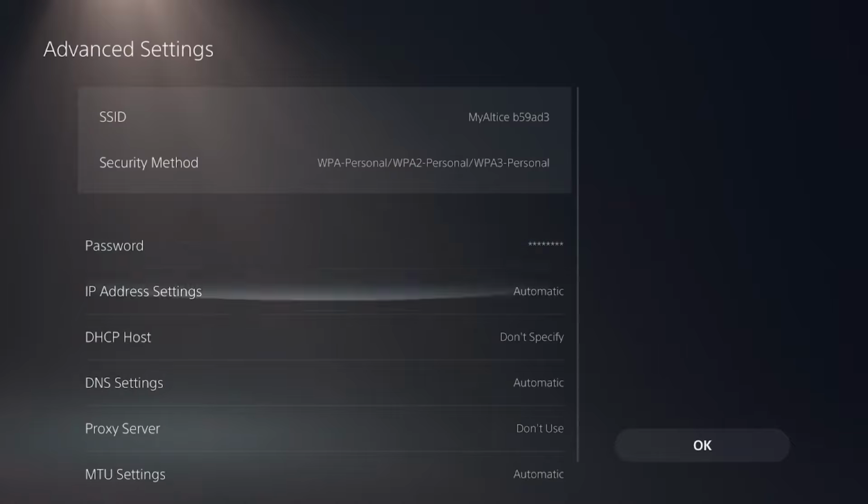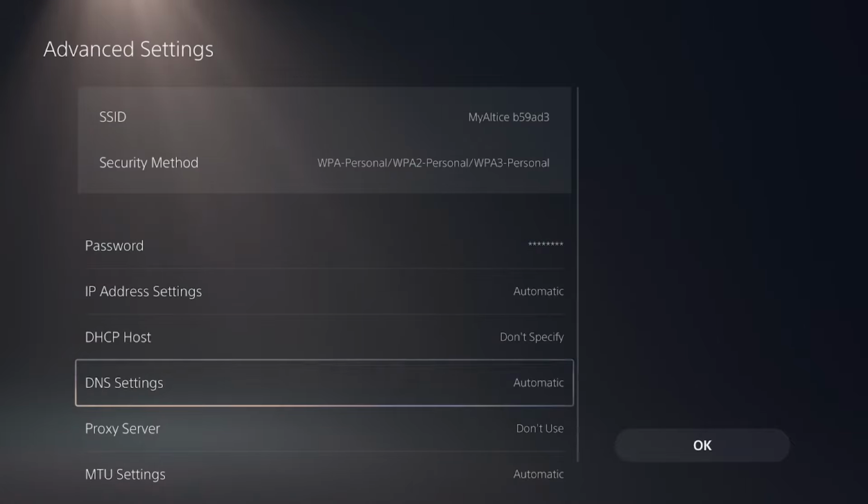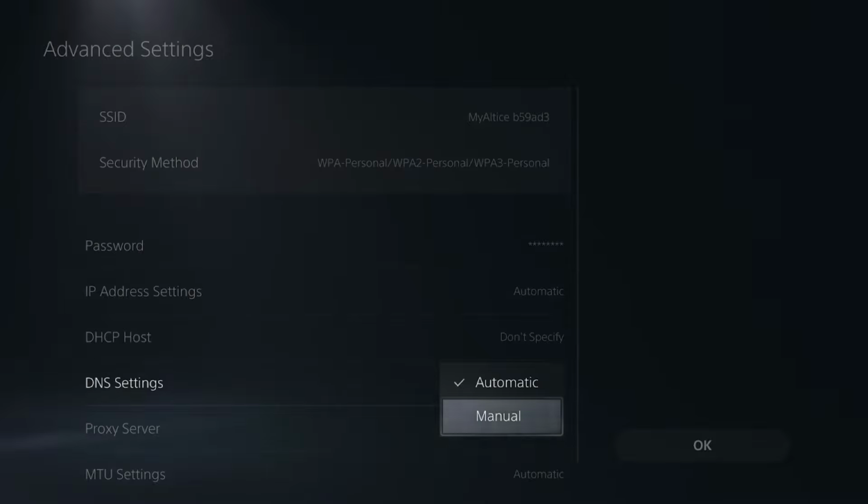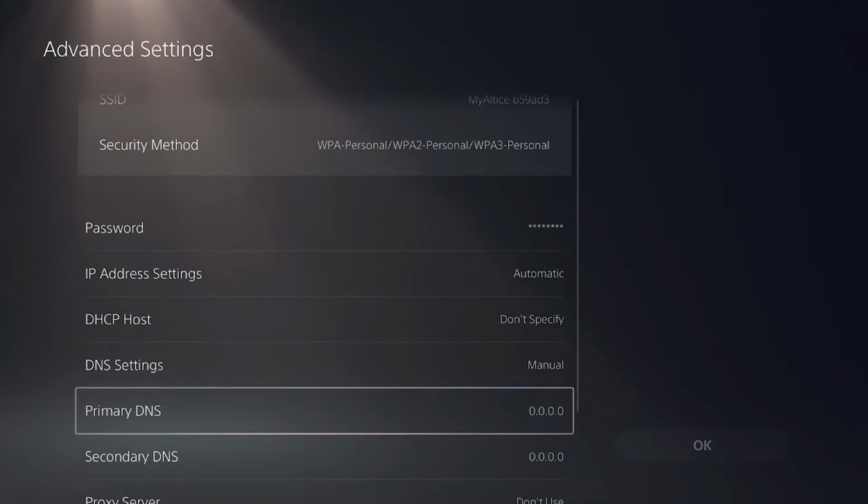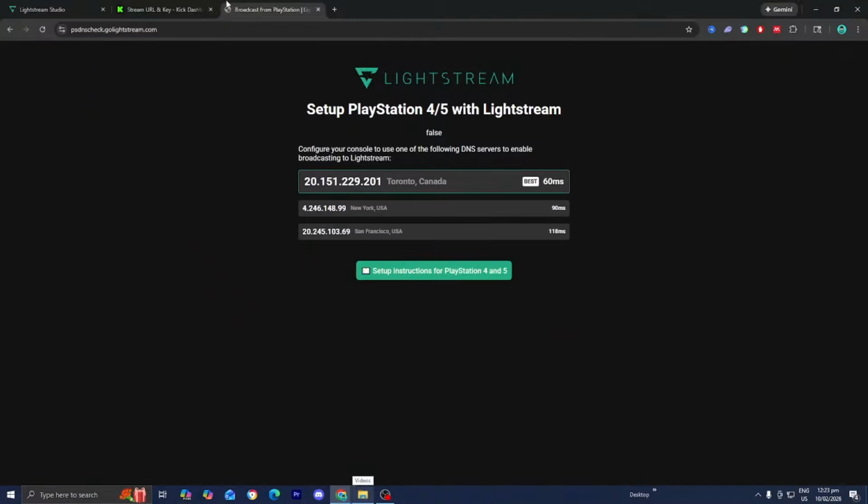Once you're here in advanced settings, scroll down until you see DNS settings and change it from automatic to manual if you haven't already. You will then notice that we'll get two different sections over here, primary DNS and secondary DNS. Now let me show you guys how to know what numbers to actually put there. The next thing you want to do is go to the second link in the description down below, and it is going to give you a number that looks like this, and we need to enter this into the primary DNS.